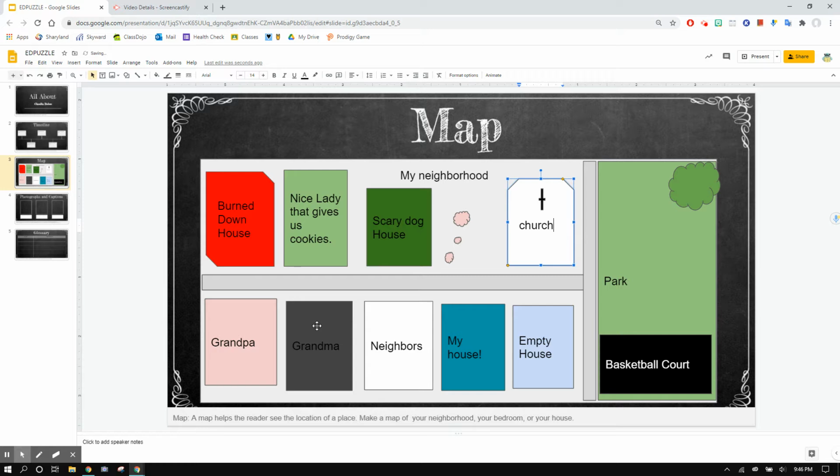Okay, you can do anything you want here. This is my neighborhood. If you wanted to do your room and show where you have your bed and your books and your toys, where you keep your clothes, your closet, the windows, the doors. If you want to do your house, you can show the different rooms in your house. You can even put like where your dog or your cat is laying all the time. Just do something that's unique to you and use these shapes right here.